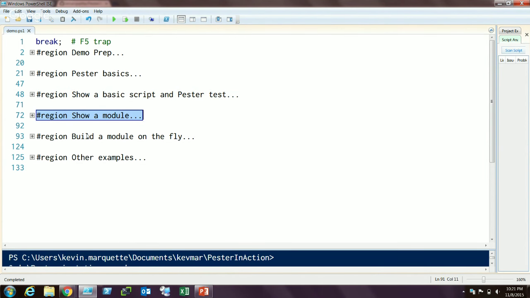Then I walk through showing a module. This is where we start to cross into the way I use Pester to validate my modules, and it gives me more insight into mistakes that I may have made just creating the module. I use it for unit testing, but there are other aspects where I am validating the type of code that I'm writing. As I dive into that module, you'll get a better understanding of what I'm talking about.